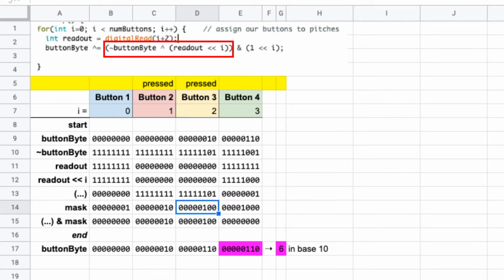Now the mask becomes important, because what we don't want is all of our other bits to turn into 1, because that would tell us that our buttons were all pressed. So we have our mask of 1, and we shift it over to the left by I equals 2 this time. And so now if we take the bit AND between what we calculated here and our mask, we only get a 1 in this third from the right position. And that's what we want, because now when we take this element and we XOR it to our original button byte, we get 0s, so 0s and 0s are 0s in XOR.